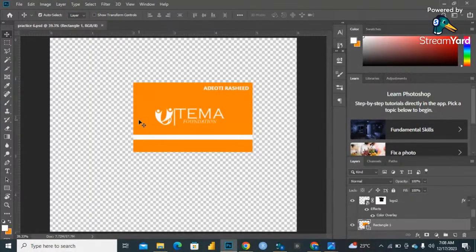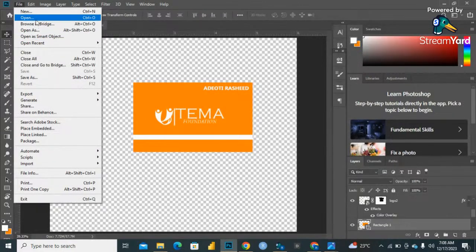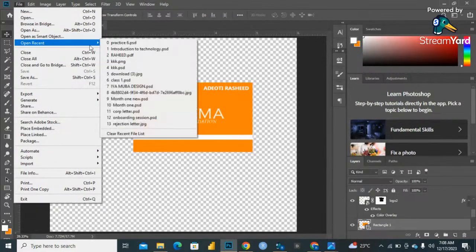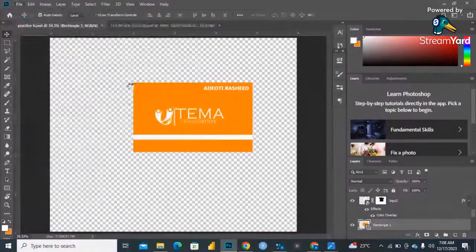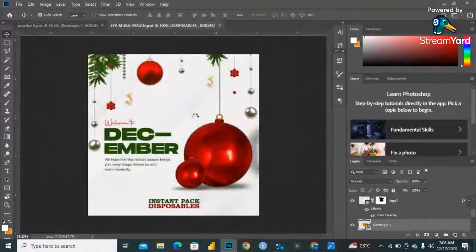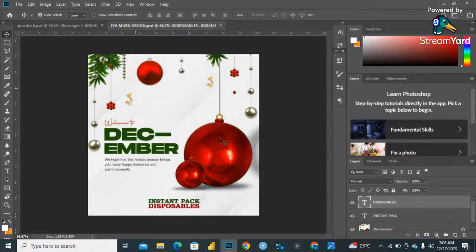Let me just open one design that I did for you guys. I'll show you. Let's say I'm done creating this design. I now want to convert this design into an image. I taught you guys this one the last time.